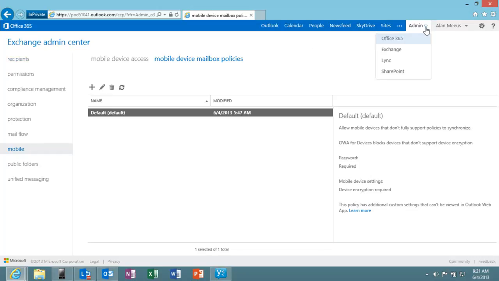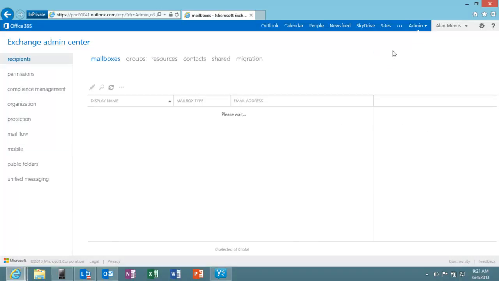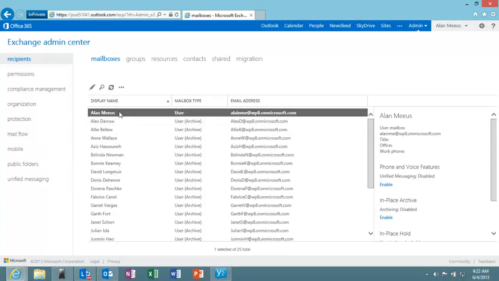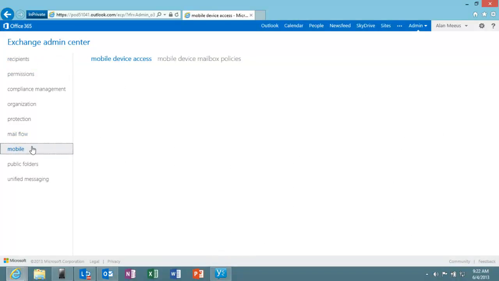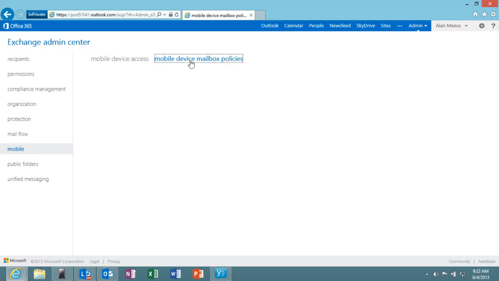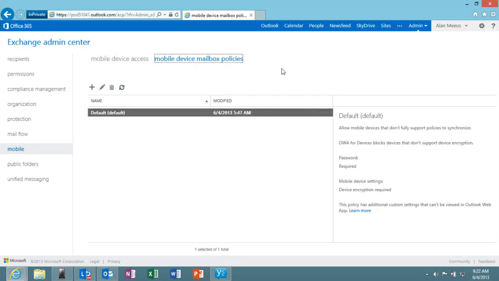As such, I can manage Exchange, Lync, SharePoint. I'm actually here and I'll go back to the Exchange. I have a number of users, including myself here at the top, and permissions, et cetera. From a mobile perspective, the mobile panel allows me to quarantine devices and set up device rules to make sure I can block certain devices, et cetera. But I can also obviously do my mobile device management, my policies.